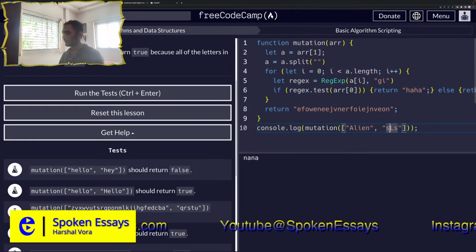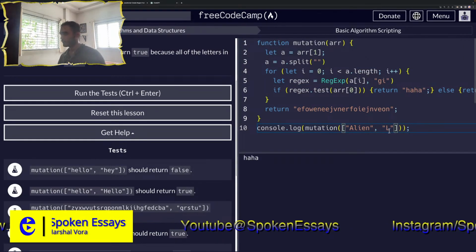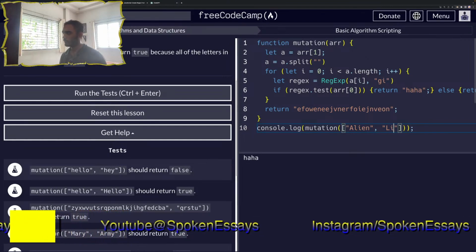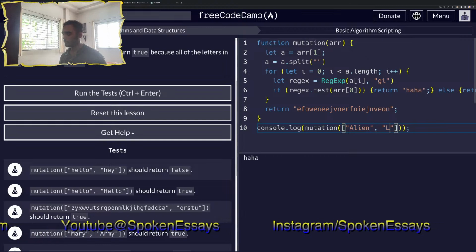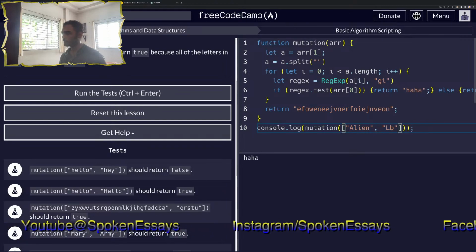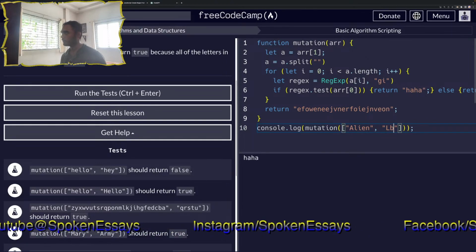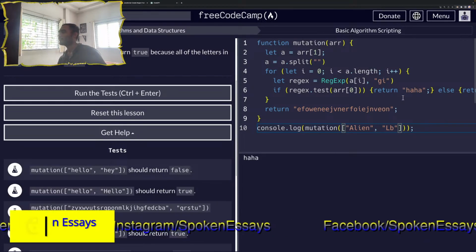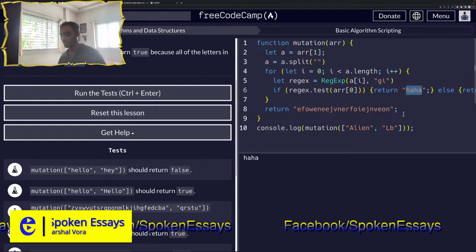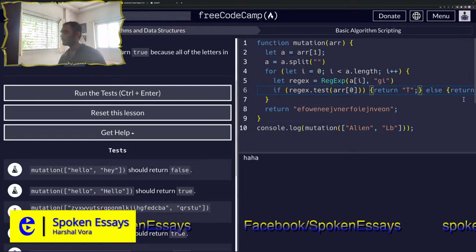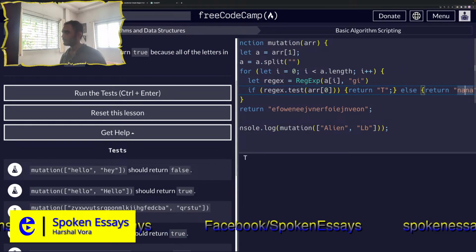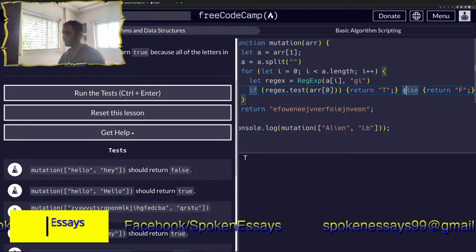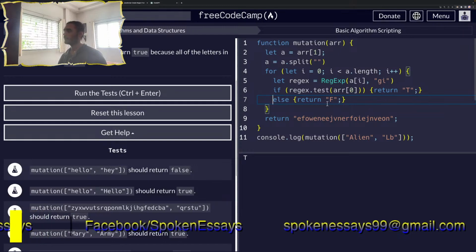What if there were only L? It will return haha. ALIEN. LB, it will still return haha, not nana. Okay, very good. Yeah, I mean, I could have written something else too, it doesn't matter. I can write T and I'll write F, true, false. Good. Yeah, these are also good indicators. Very nice.